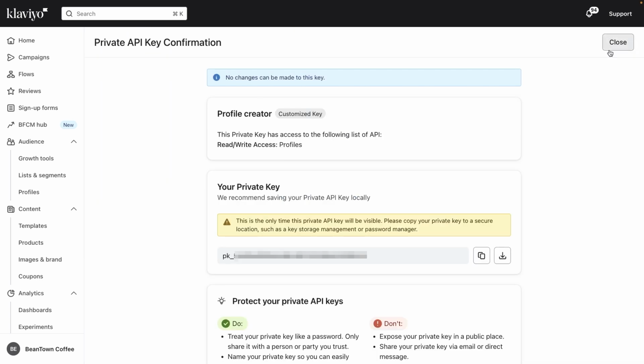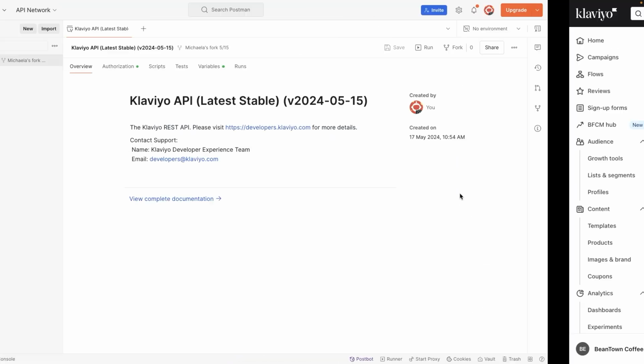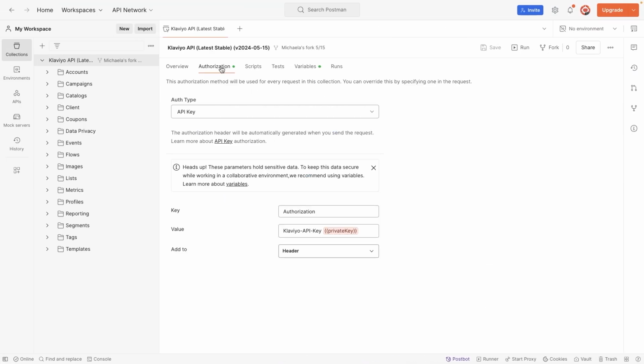You will only be able to view and copy this key once. Copy it to a secure location for future use. In Postman, add this key as a private key variable.